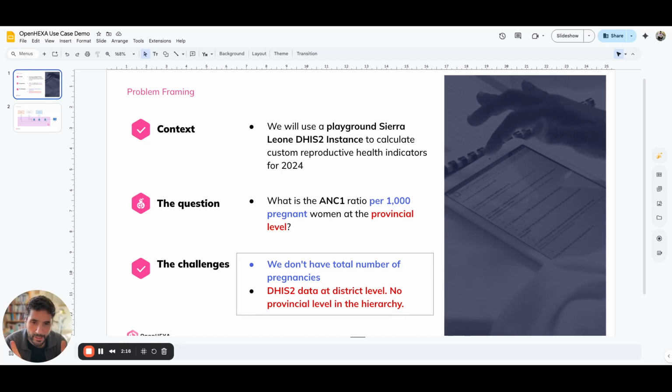Typically, you would bring the boundaries data from an administrative database like GADM. You would get the pregnancies from WorldPop, for example. And of course, you continue using DHIS2 for the indicators. And this is exactly what we are going to be doing in OpenHEXA.